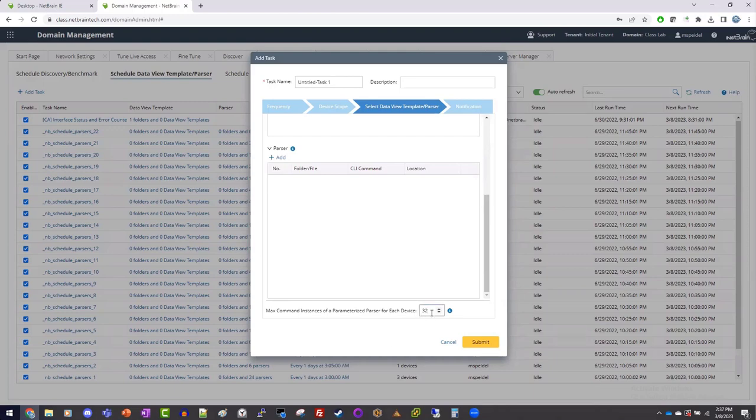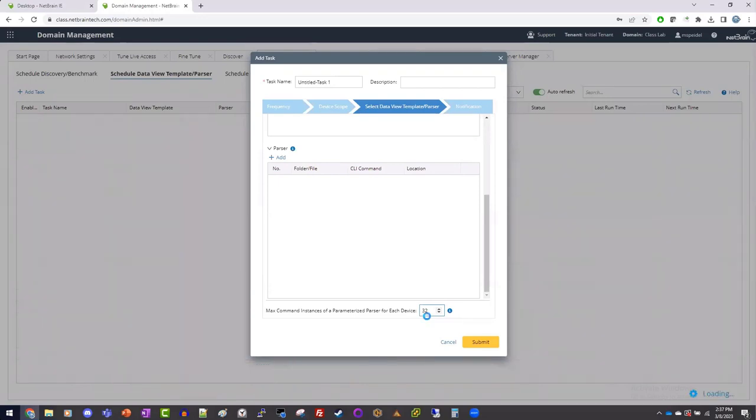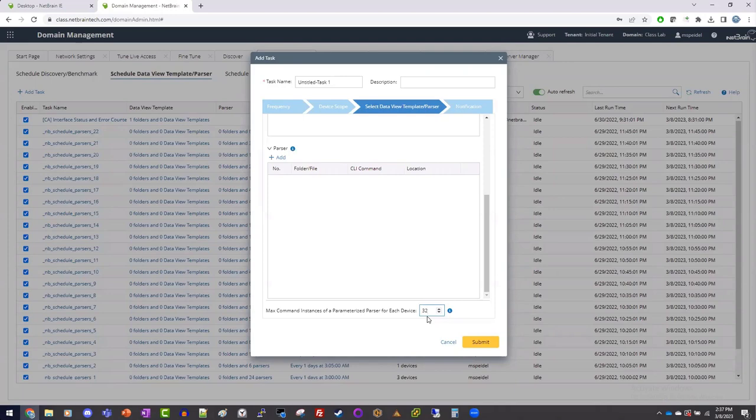Now, by default, only 32 total individual parser files are going to run on each device, but let's say we select 3 different data view templates that are all, at least in part, based on the same parser file. That parser file is only going to try to run once against each device. And of course, we can adjust this value up to 5,000 in terms of the maximum number of parsers.